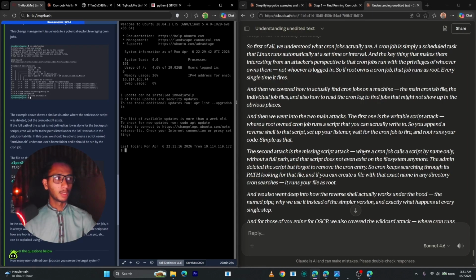The second one was, after checking out all of the cron jobs, we found one that calls a script by name only, without a full path, and that script does not even exist on the file system anymore. So we found a cron job calling a script file that was not there on the system anymore. It was test.py, and the admin deleted the script or forgot about it, but the cron job is searching for the file and it is not there. So we created our own and placed it there with the same name. So one attack is the writable script attack and the other is the missing script attack.